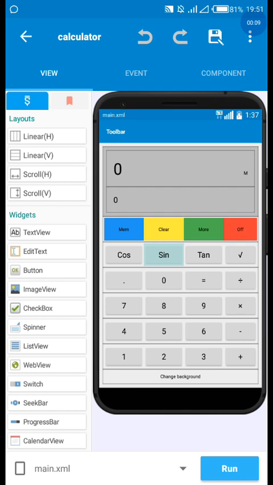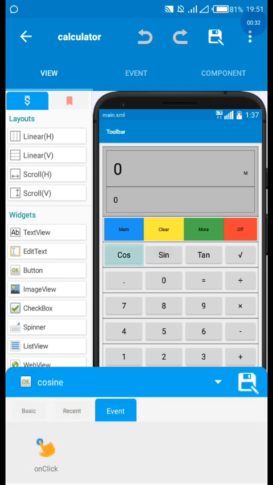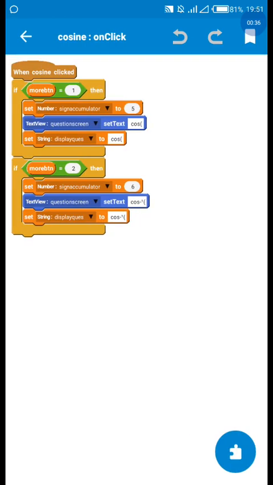I'm Oladejo. Today we'll be talking about configuring your cos, sine, and tan so as to work on your calculator. Gradually, we're getting to the end of this project. So we'll start with the cos button. So you set the on-click event. So these are the blocks that I've already assigned.